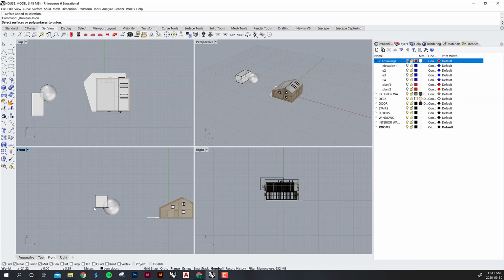You can always just try them, but sometimes the explanation is exactly what you need. Or you can Google keywords and find new commands that way. So: select surfaces or polysurfaces to union.